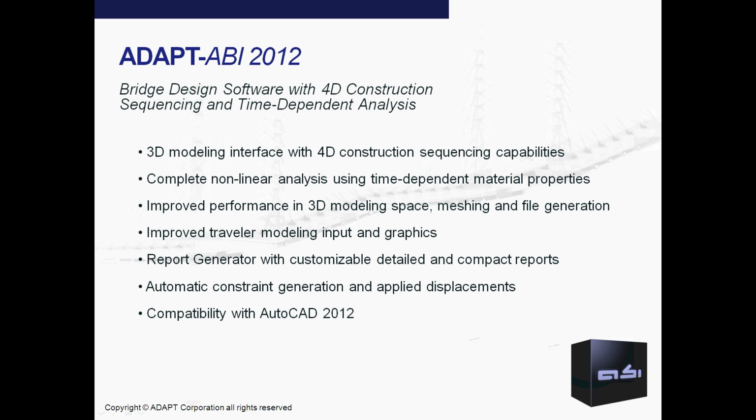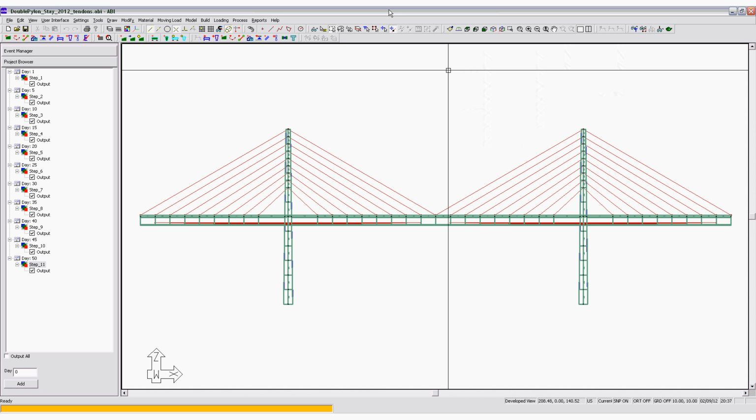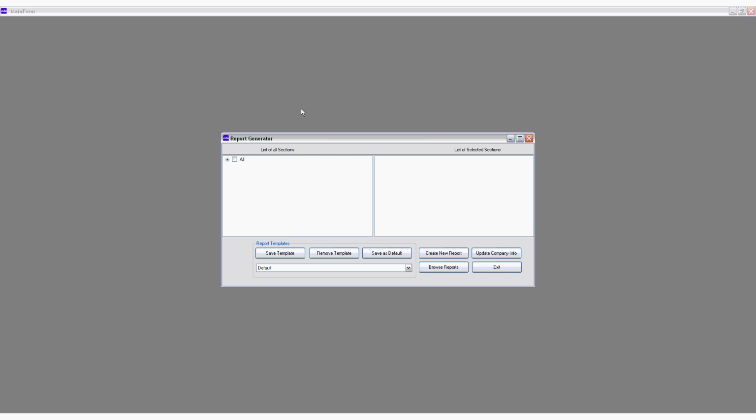The program also includes a new report generator with customizable detailed and compact reports. After the analysis of a model has been completed, we can select Reports, and Report Generator will become active. The Report Generator window includes the left-hand side with a list of all sections and also the right-hand side with a list of selected sections used to create a new report.